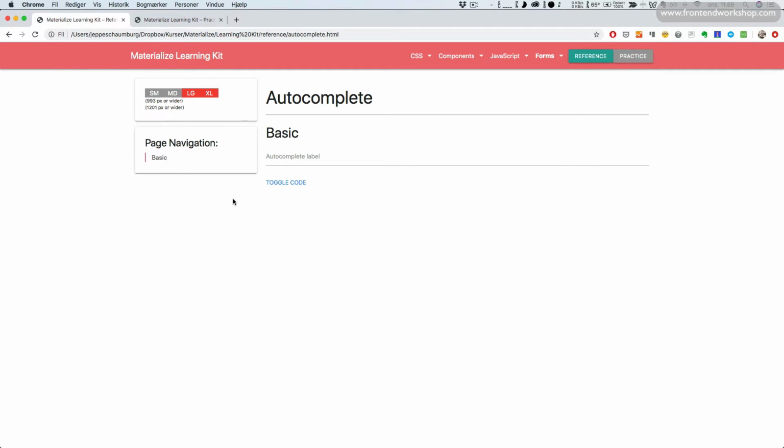With Autocomplete, you can add a drop-down below your input to suggest possible values for that input. As you type, it will automatically filter the items in the list. Here we see the basic and only version of the Autocomplete. So we have this text input with a label. When we click inside it, we can start typing and it will help us autocomplete what we want to type.